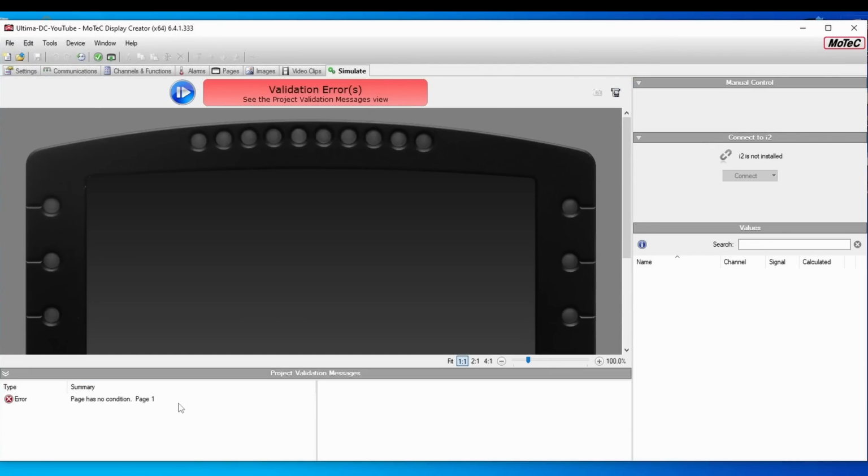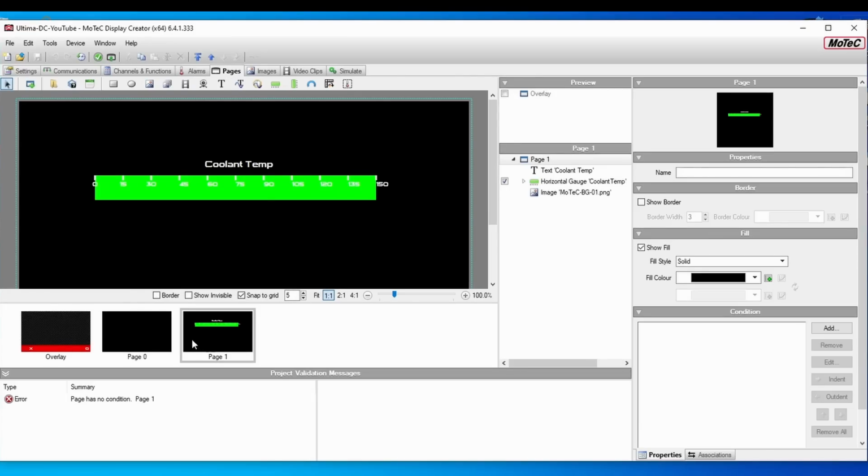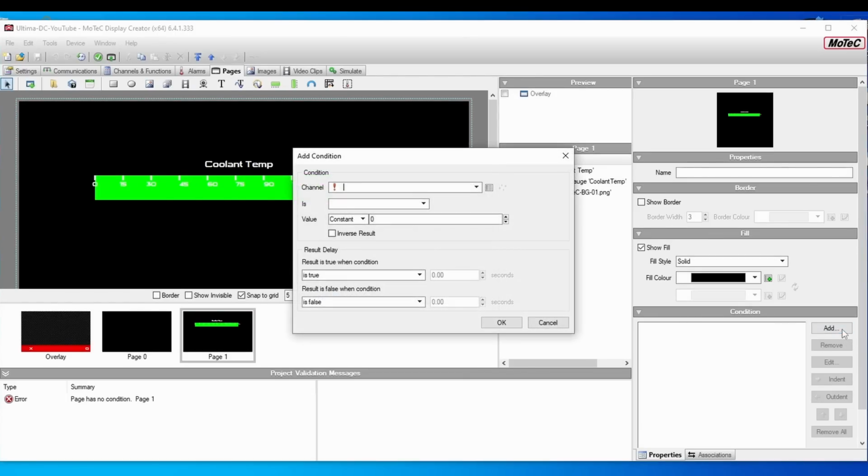If there's an error, it'll tell you what it is down here. Page has no condition. So I need to go up and create a page condition. So if I come over here, we want to add a condition over here.